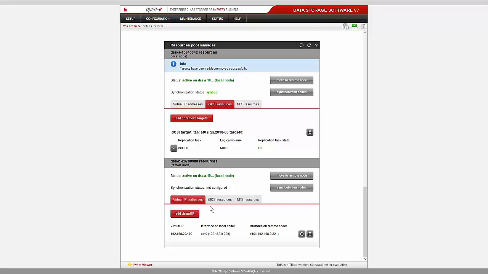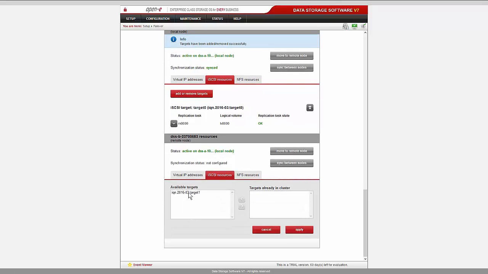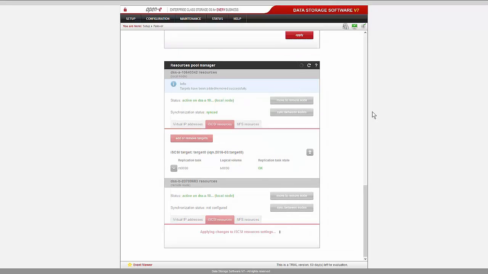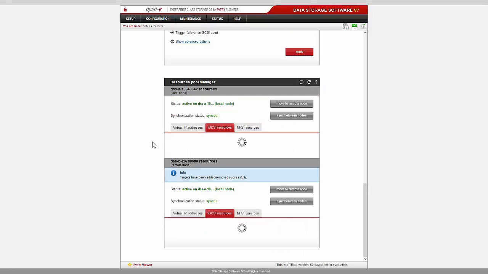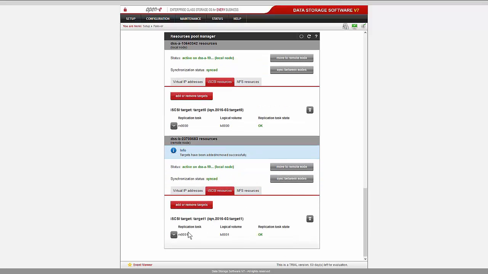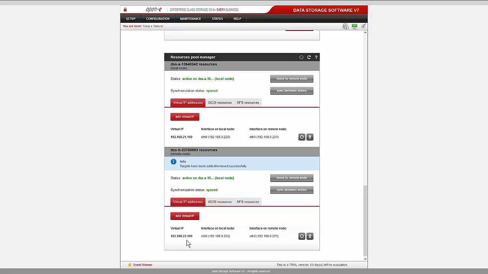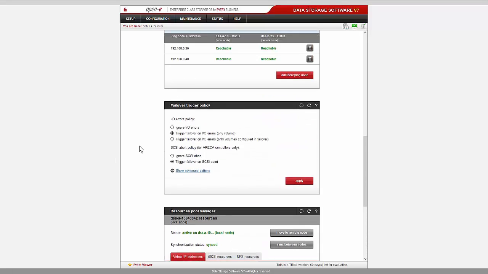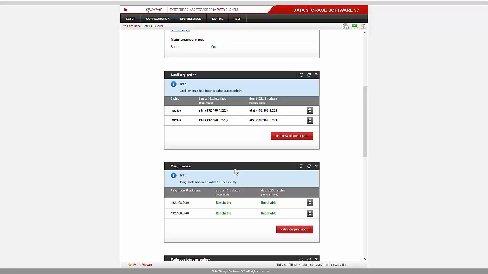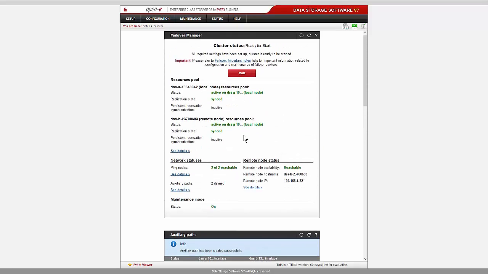Okay, and we need to add also the last target to the resource pool. So now, once this is added, our configuration is completed. So here we have target, here we have target, and here we have both virtual IP address 21 and 22. So everything is correct. We have both reachable, we have both auxiliary.